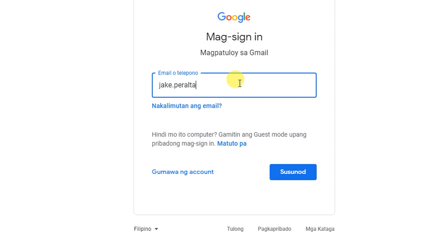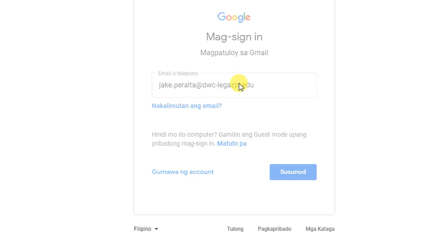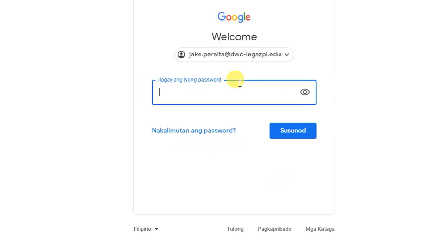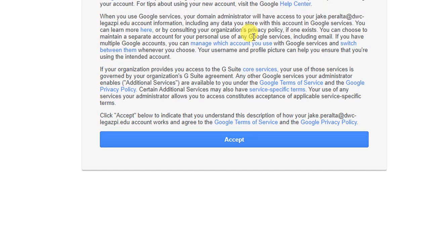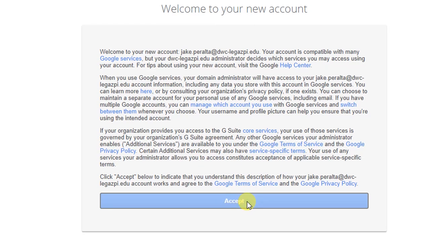Your username is usually your name with an email domain of @dwc-legazpi.edu. The default password is dwclstudent. Upon signing in, you will be prompted to change your password for privacy and security purposes.